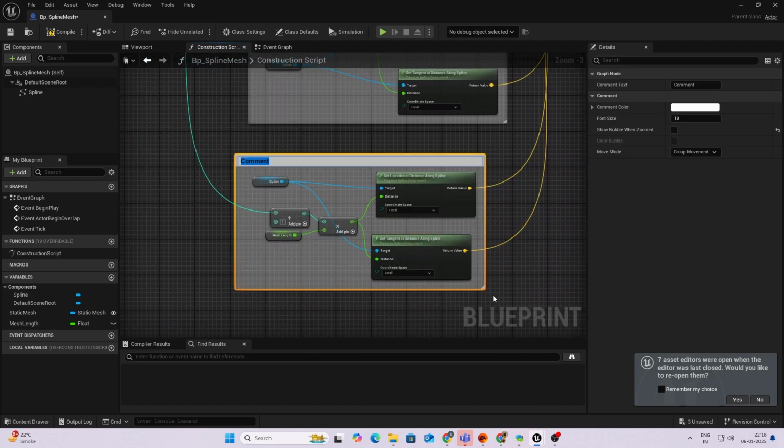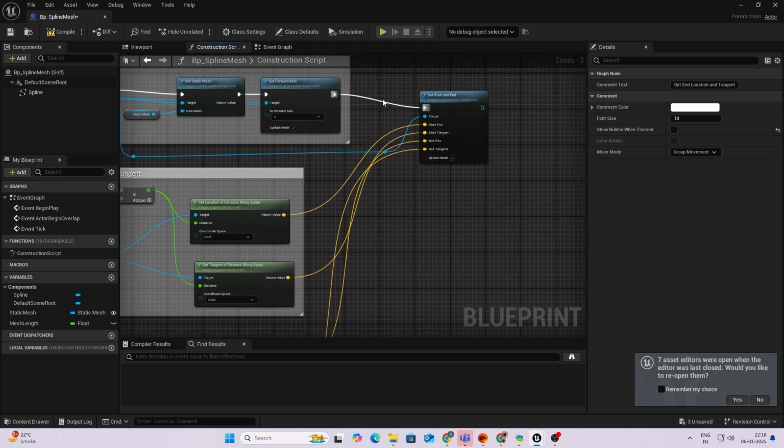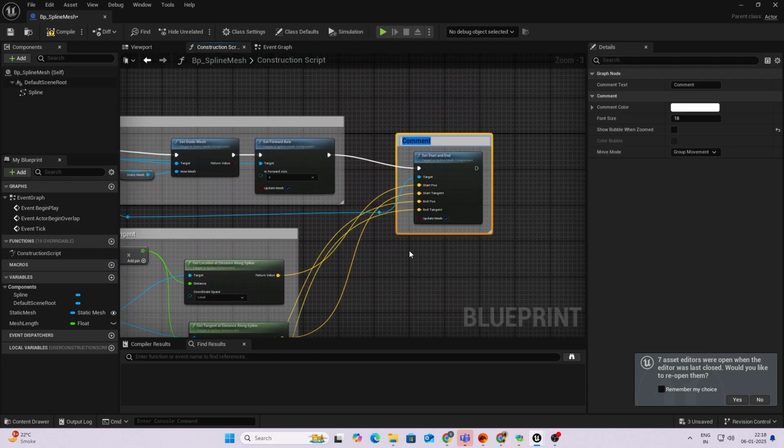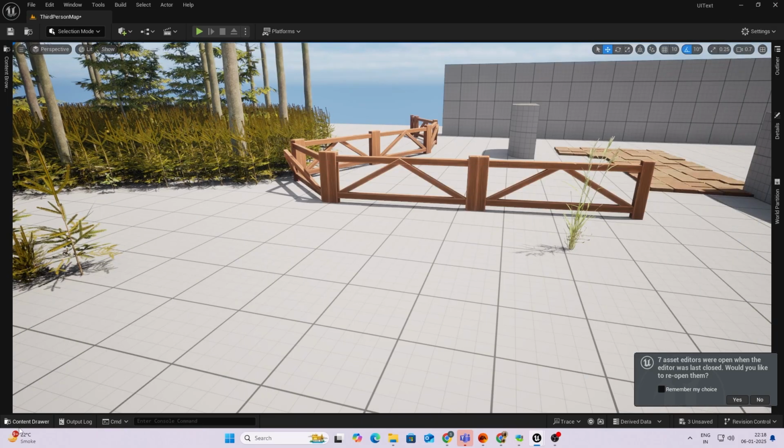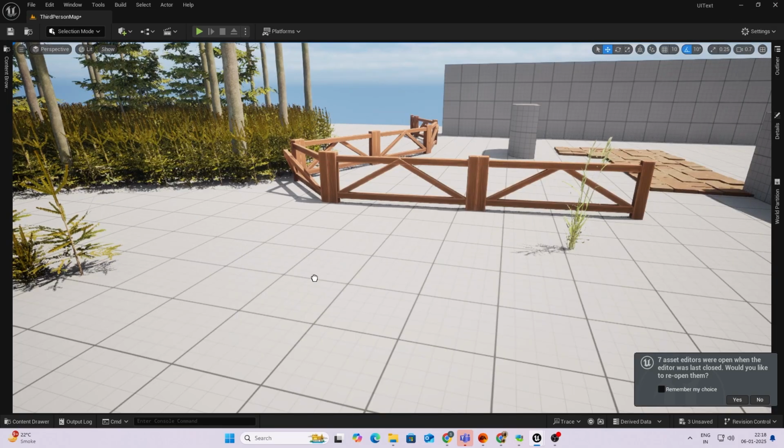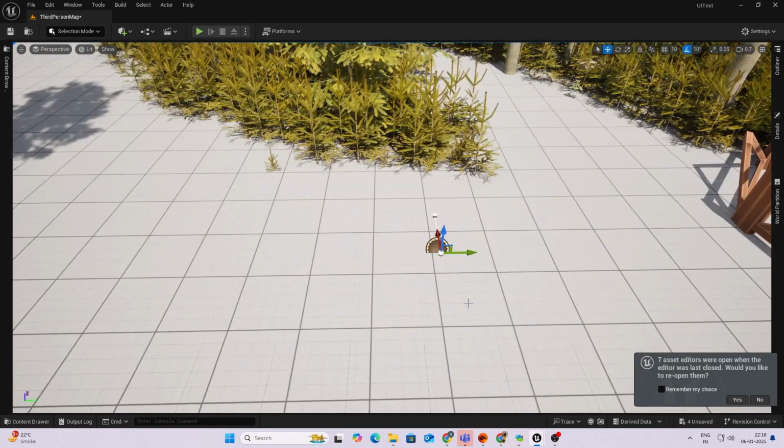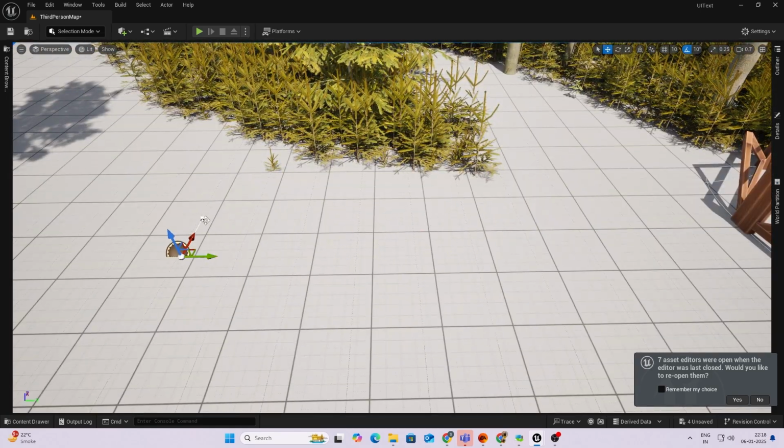So we can comment get end location and tangent, and comment this also, setting the positions. So compile it and let's test it out. So I'll drag it in. So you have your spline.